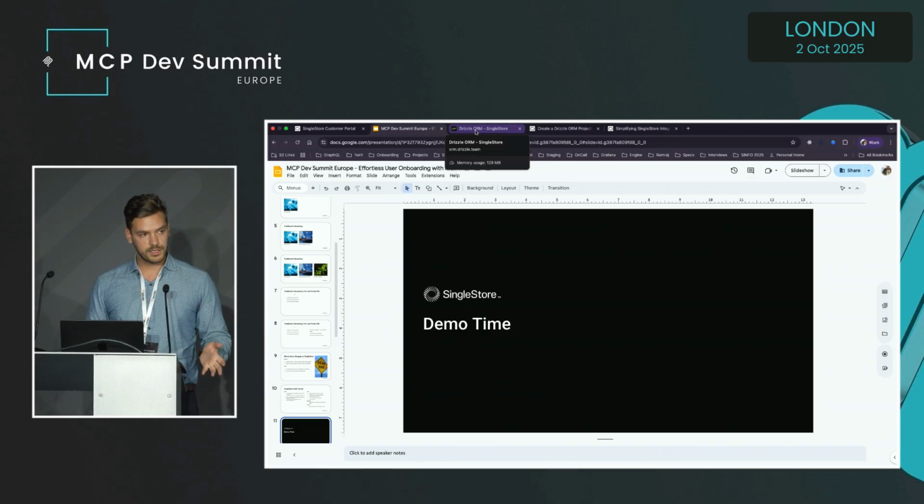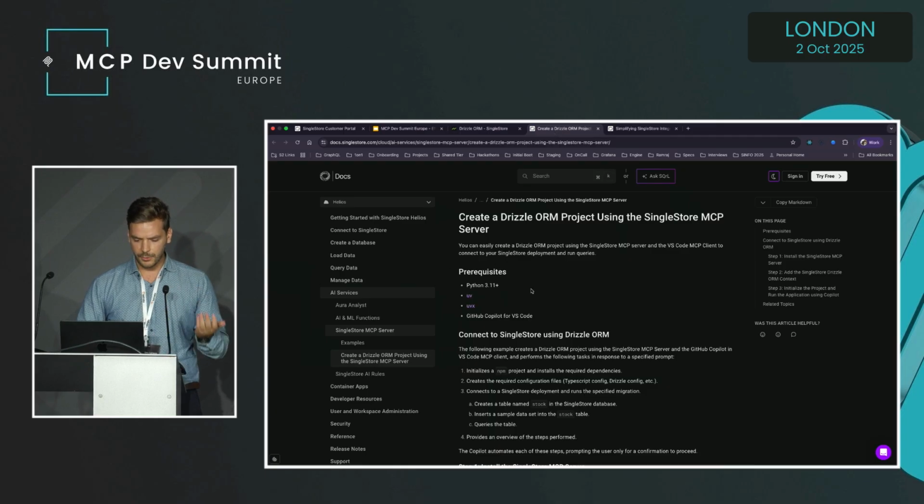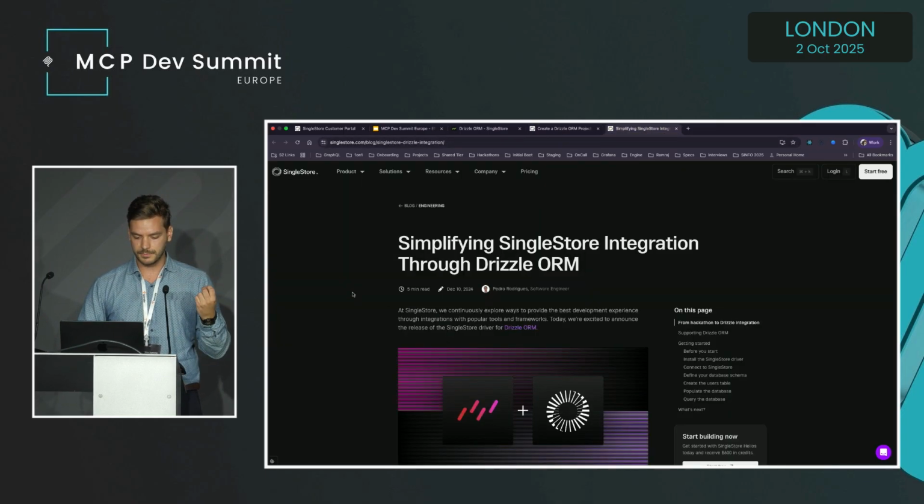So if I were a new user, either I already have an application running on Drizzle and want to migrate, or I want to start a new one from scratch using SingleStore and Drizzle, I would just search on Google, let's say, Drizzle and SingleStore. I would see the Drizzle official documentation page on getting started, and follow the steps. I would see the same thing on SingleStore as well, and we even have a blog post to guide the users.